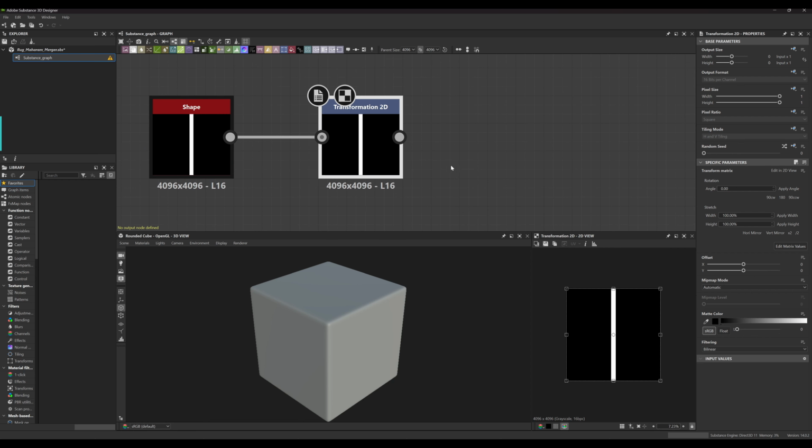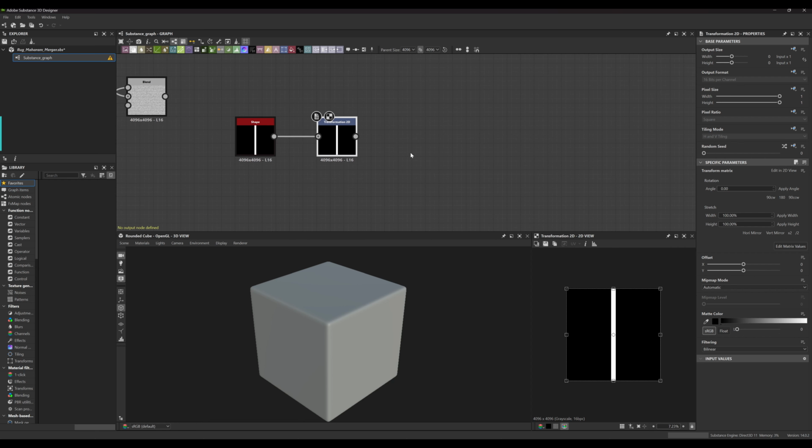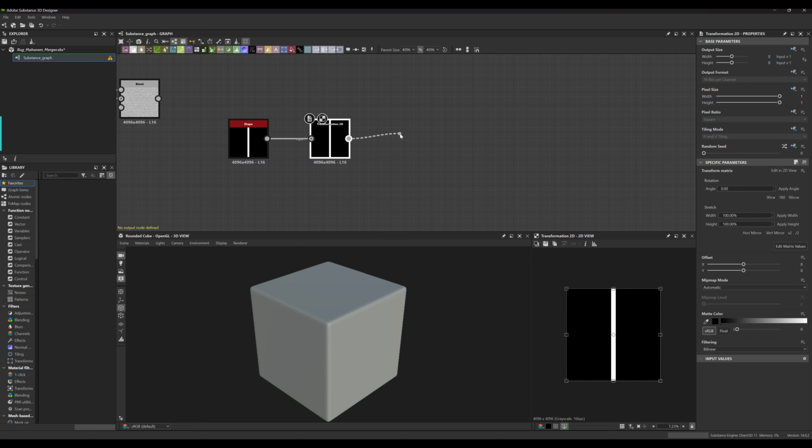So off of that shape, then what I'm going to do is bevel the edges. So I'm just going to grab that and just type in bevel.